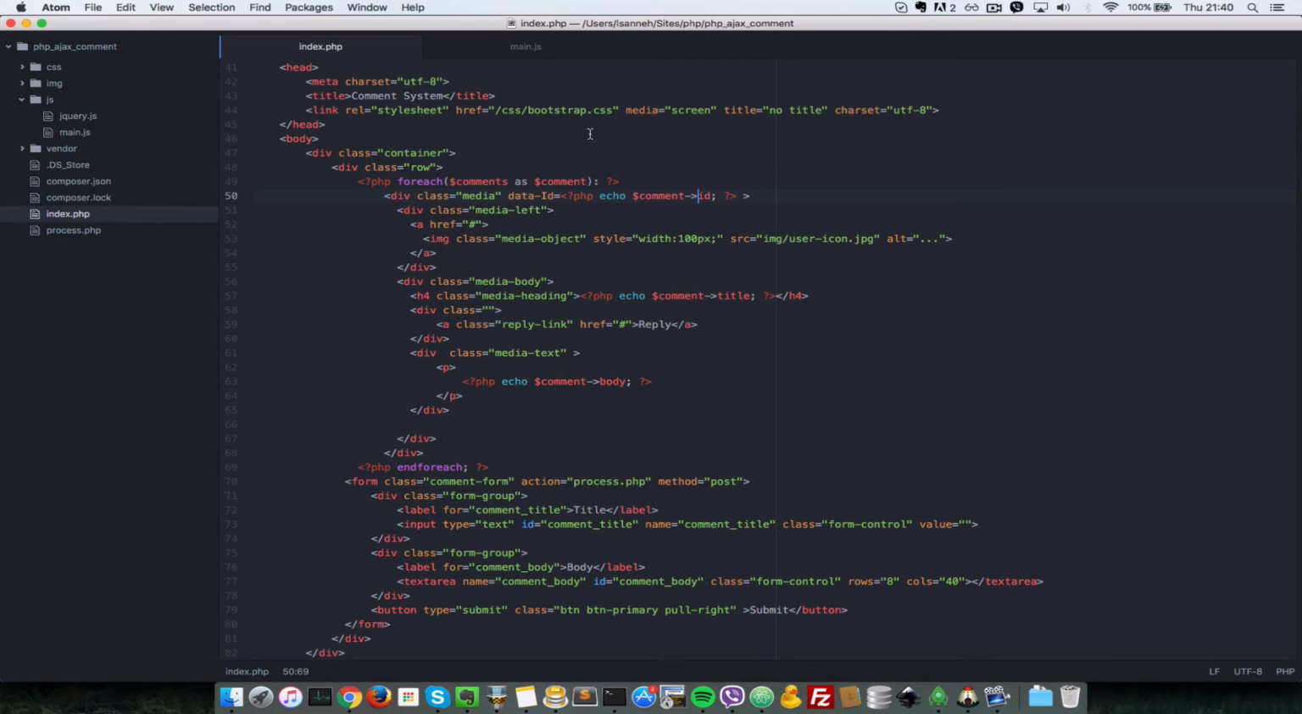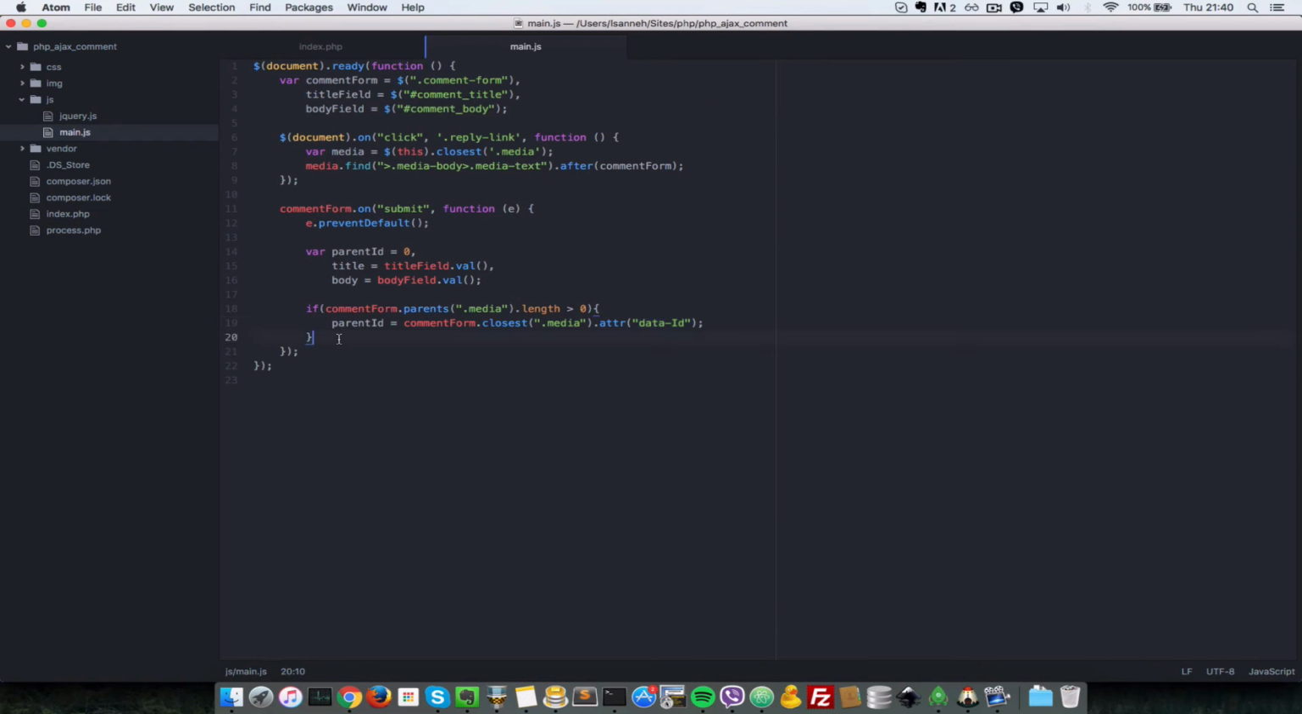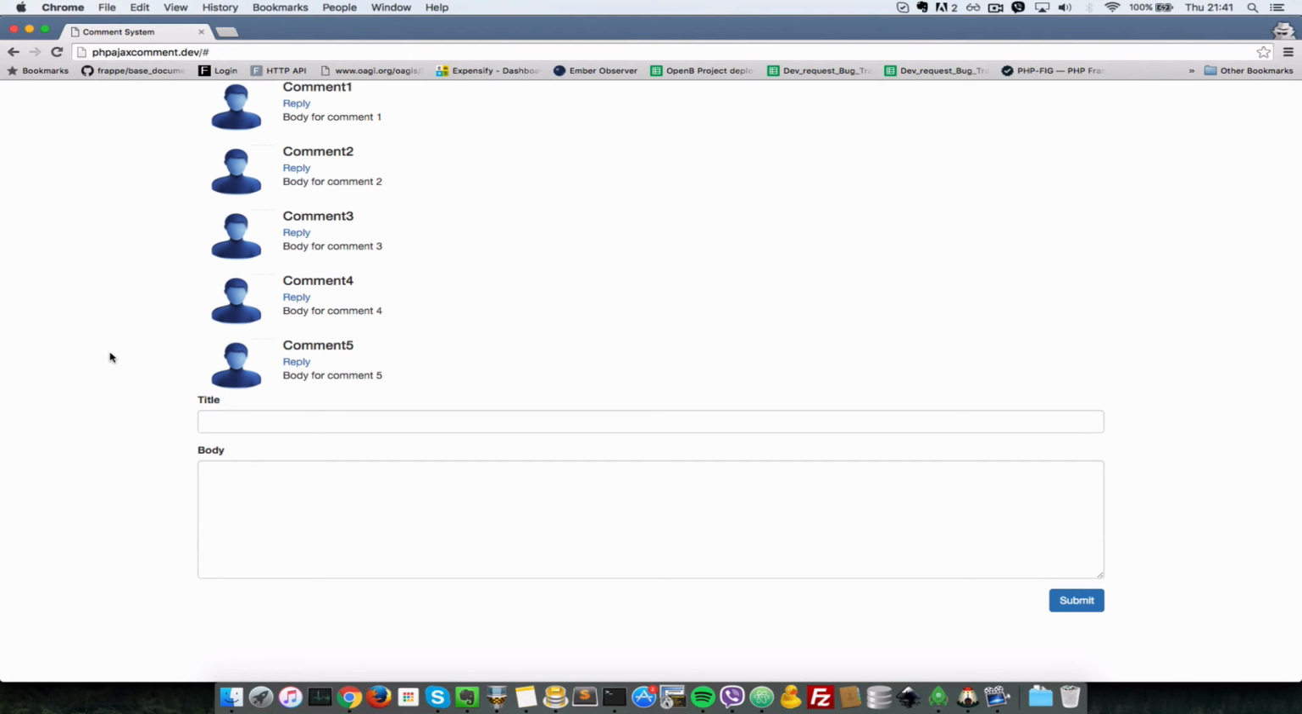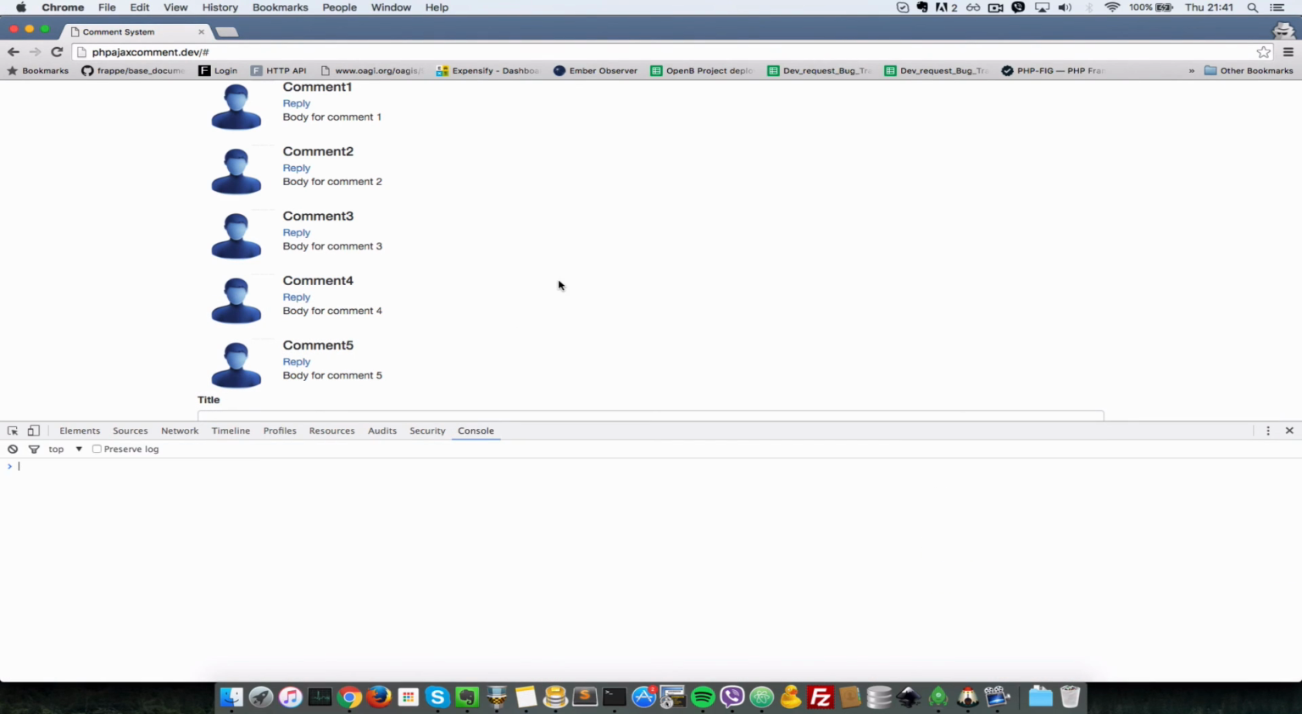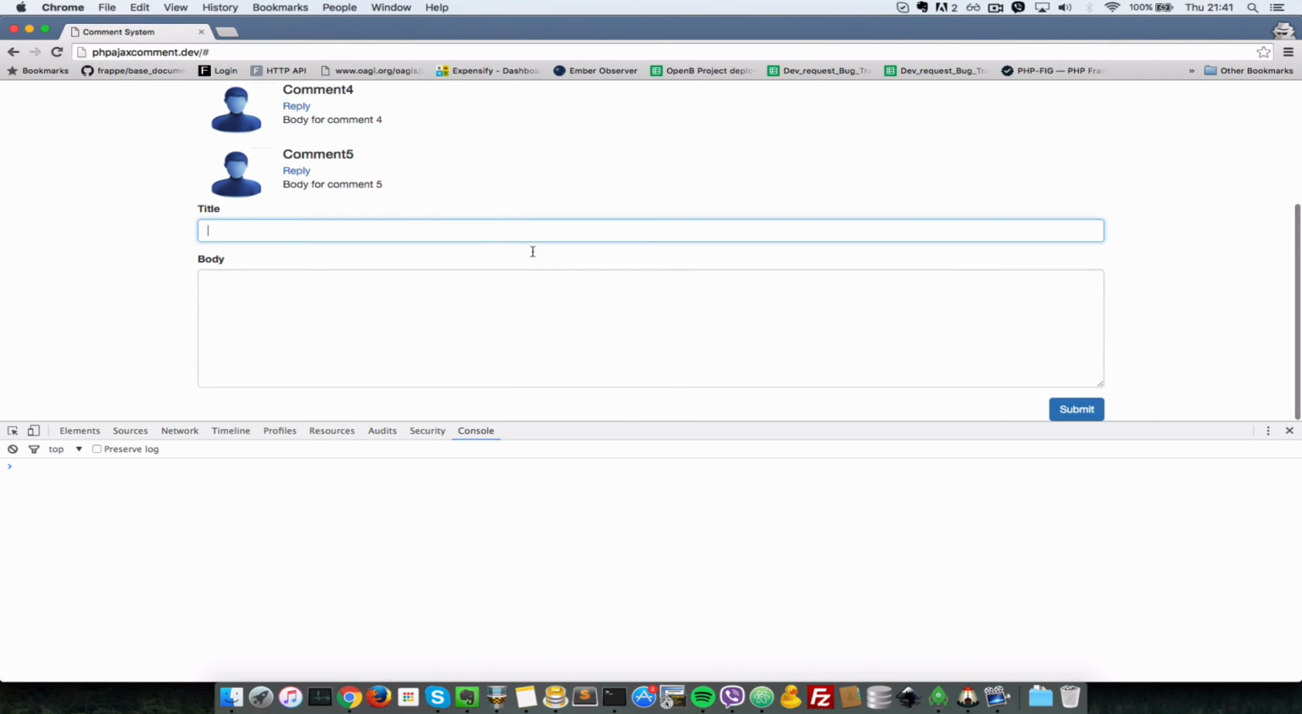Next, let's carry on with this form submission here. Before we do anything, let's just do a console.log of all those properties that we have cached. So let's say console.log, and we want to log the parent ID, and we want to log also the title and the body. I'll come here and I'll refresh. Let's go in our console here. We want to create one comment here.